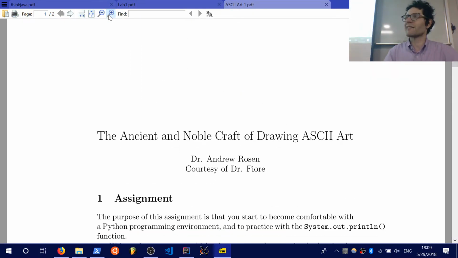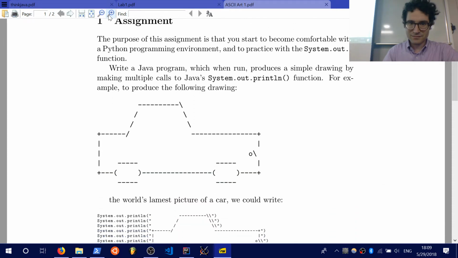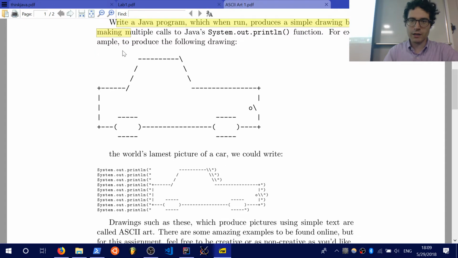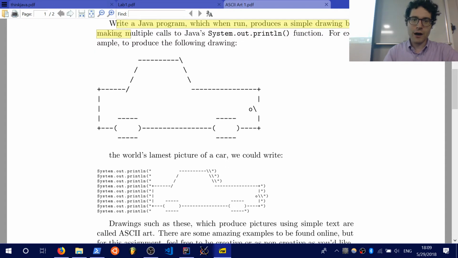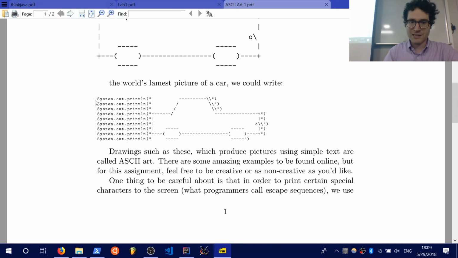There's something called ASCII art. So the purpose. You hate doing ASCII art? I don't think I did in the class, but I can just see how difficult it is. Well, it's not that hard. The idea is that we want you to write a Java program which, when run, produces a pretty nice drawing, right? For example, to produce this drawing of cars, of what Dr. Fiore, who provided this, calls the world's lamest car. Here's the source code. Here's all the print line statements we would use for it.